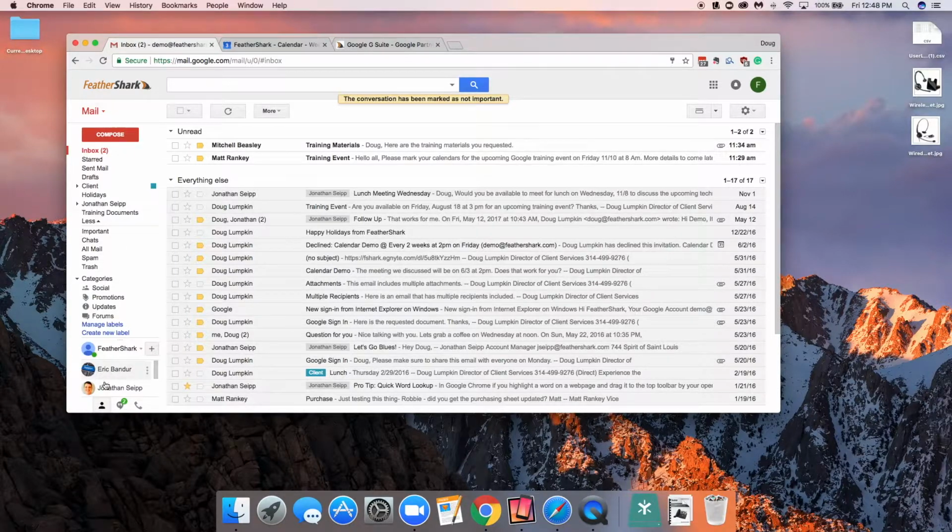Chats is related to Google Hangouts, which we'll show a little bit of here in a minute. And then All Mail is your archive. Basically every bit of email that you've ever sent or received that hasn't been deleted will be in your All Mail folder. Spam is your spam, of course, and trash is trash. Once you delete an item, it'll stay in your inbox for 30 days before it's purged from the system.